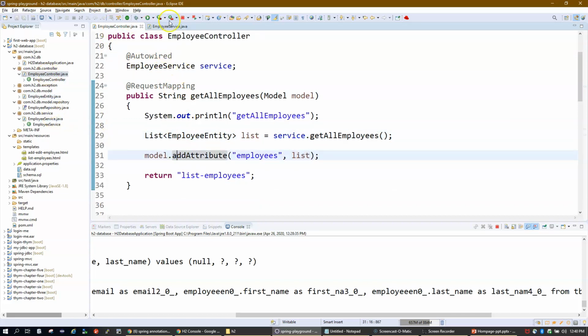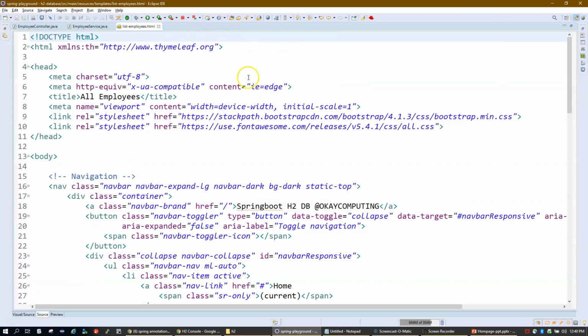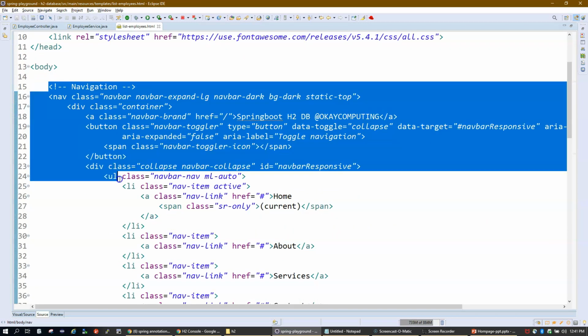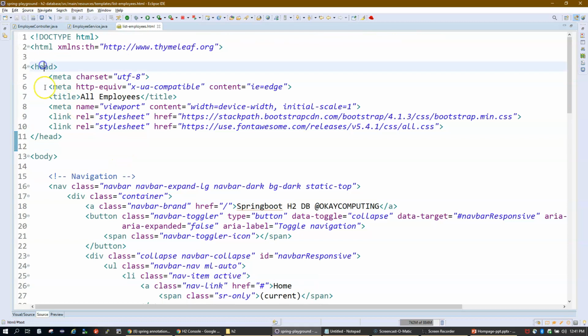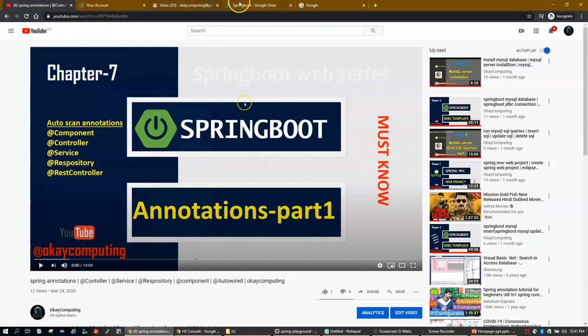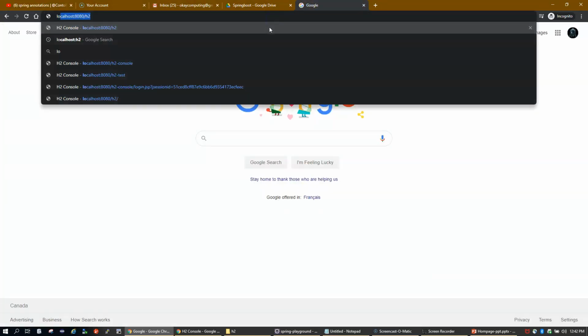Let me talk about the UI for a minute. As I told you earlier, we are using Thymeleaf. Wherever you see text starting with th, it means those attributes or properties belong to Thymeleaf. So the XML namespace is th: http://www.thymeleaf.org. One more thing here: in the header I have put a piece of code just to add the navigation bar to the application. One second, let me go.